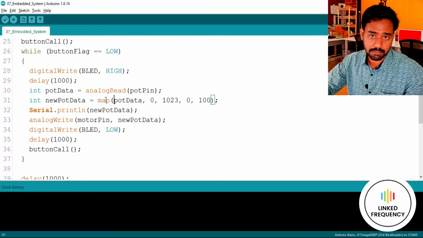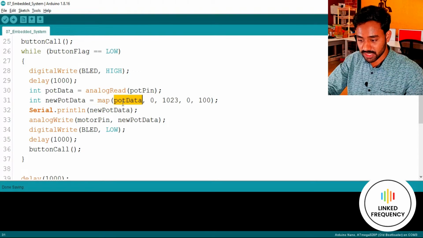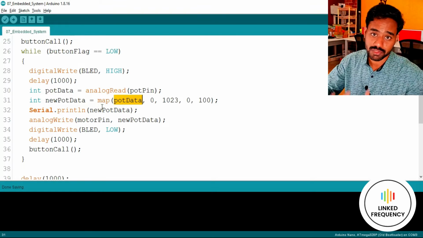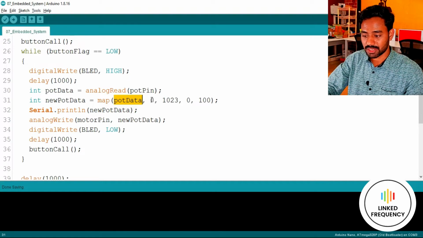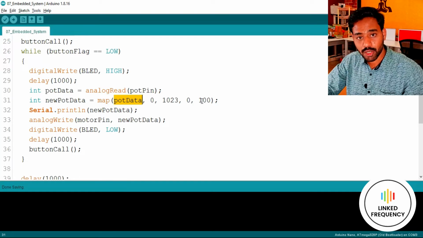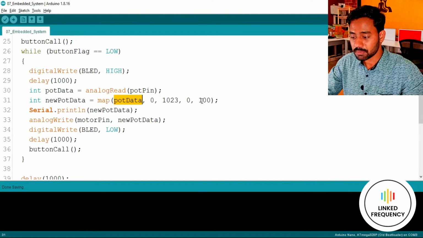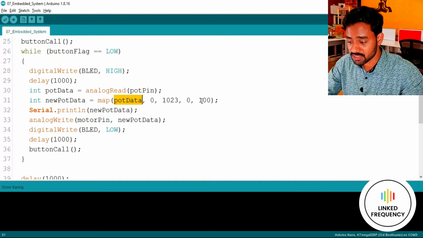It is a built-in function within Arduino IDE, which will range this data, whatever the pot data coming from 0 to 1023. We can give a range here, 0 to 1023 will be mapped to whatever value you want to write here, either from 0 to 100 or 0 to 255, whatever your choice. But purposefully you have to choose between 0 to 100 or 0 to 255.